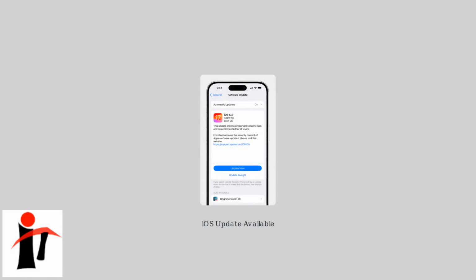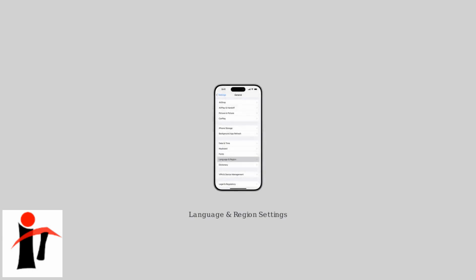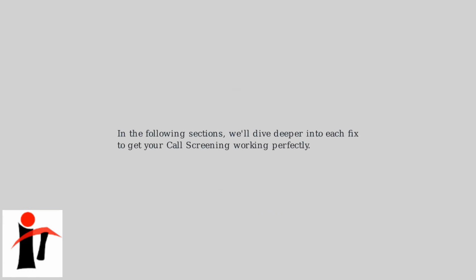One common issue is outdated software. Make sure your iPhone is running the latest iOS version for optimal performance. The feature requires microphone access to listen to callers. Check that permissions are granted in Settings. Ensure your Siri language and region are set correctly, as call screening integrates with Siri. In the following sections, we'll dive deeper into each fix to get your call screening working perfectly.